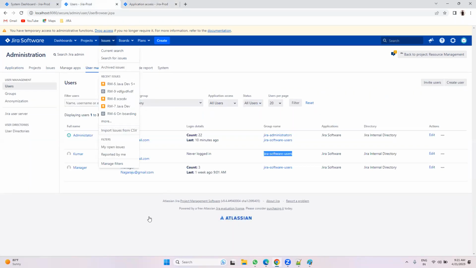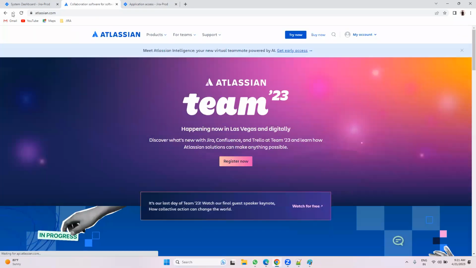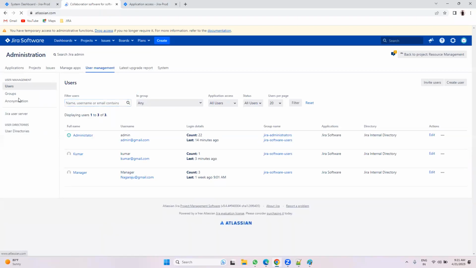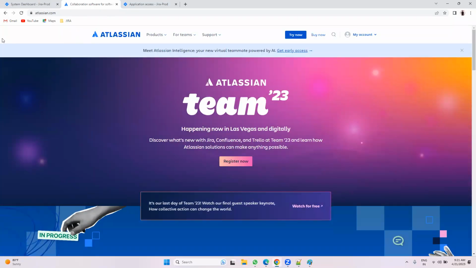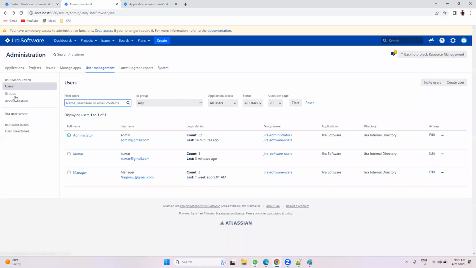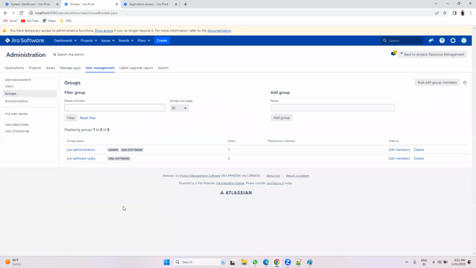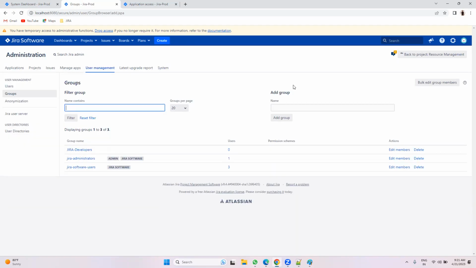So for example, I'll create a user. I'll go to users and create a user, and I'll create a group. So how to create a new group? User creation is simple, we can create it from here. Groups will also be synced from the user directory, and we can also add from here. Adding groups is very simple. I'll write Jira developers, then click on add. The group is added and the users are 0 as of now.